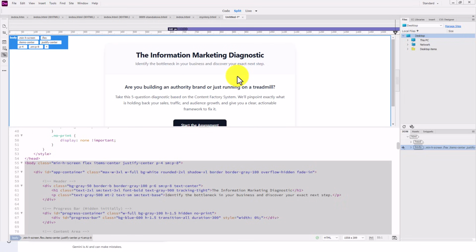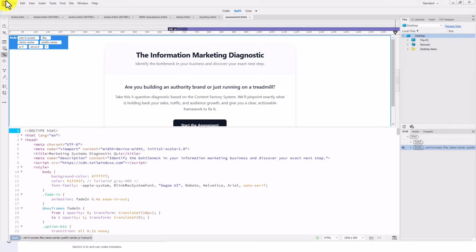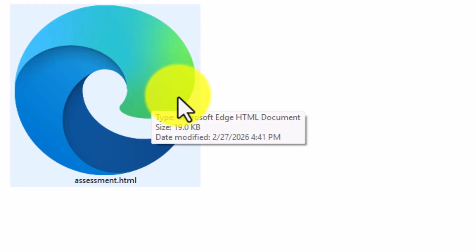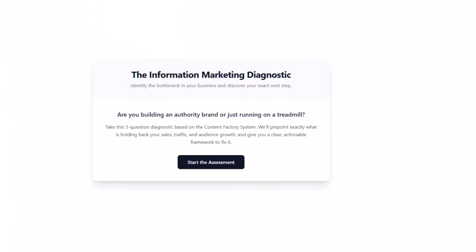And our assessment is now complete. We can now save our assessment. Our assessment is now saved. We can then close out of our HTML editor. The HTML file will then be on your hard drive where you saved it. You can then double click on the assessment, and your assessment will then be ready.